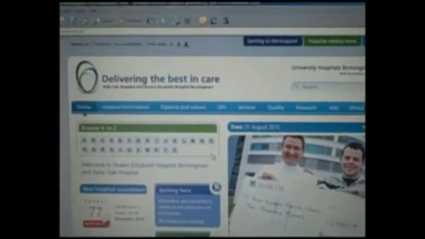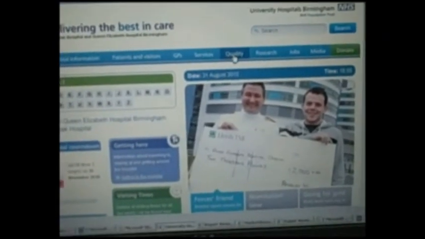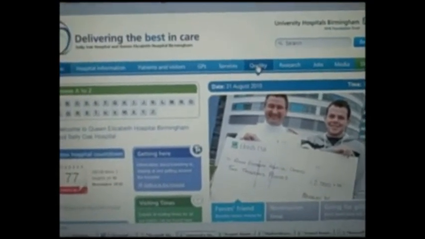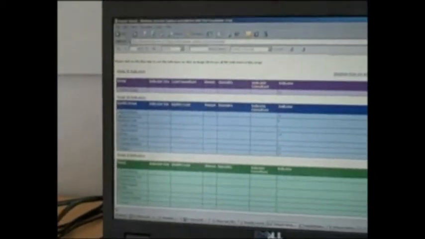So I'm just on the home page now that you can see here, www.uhb.nhs.uk, and there's a tab across the top here called Quality. So if I scroll down here, you can see the Quality and Outcomes Research Unit. If I just click on this, it would take you through to more information about that particular unit. And then these are all the metrics in the different stages.